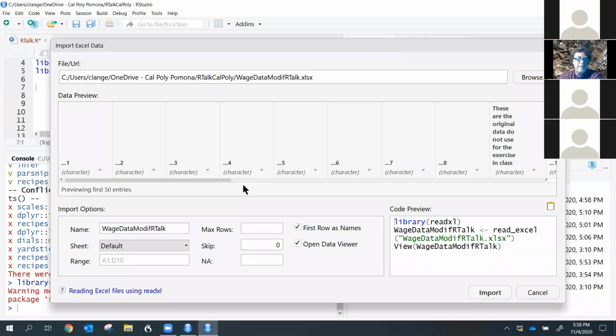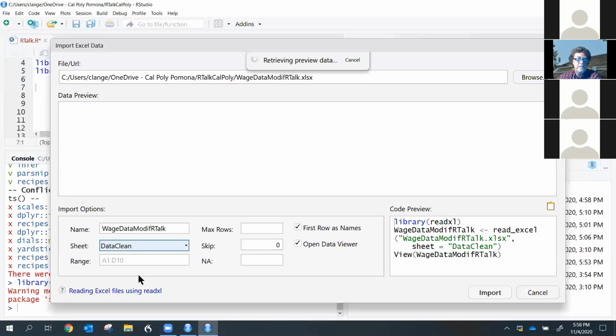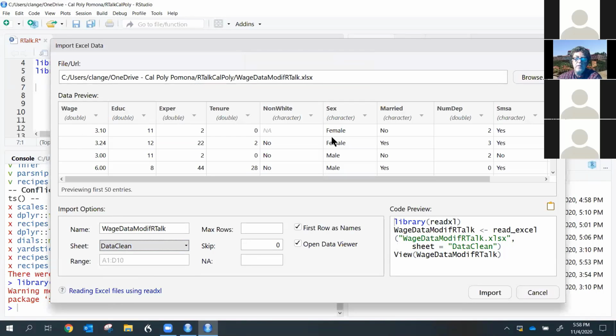You want to be careful because it searched in the default sheet. I don't want that. I want to have the clean sheet. I get a preview of my data here, and you can see here the missing records already. And now you would probably just click import. And here comes the trick.